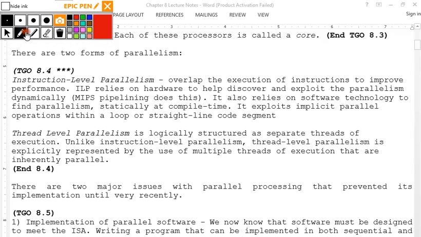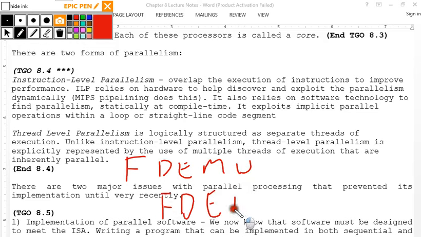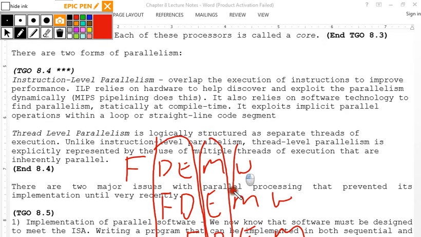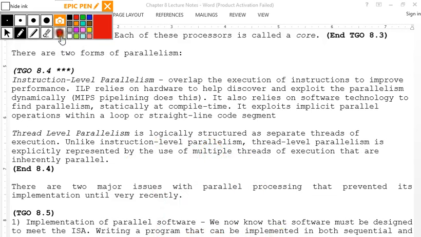For example, you have a single-cycle data path with fetch, decode, execute, memory, and write back. You see how in the data path you're starting to get more and more instructions inside the same data path simultaneously, so you're starting to overlap them. You're using the same processor to do multiple instructions simultaneously. That's instruction-level parallelism, which is why I said MIPS pipelining does this. So you've already studied a form of parallelism, and you actually executed a parallel processor on the football field.